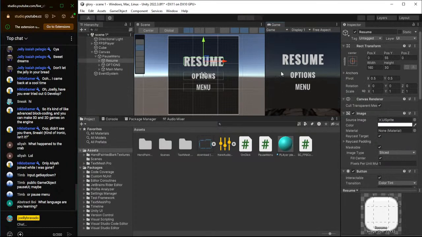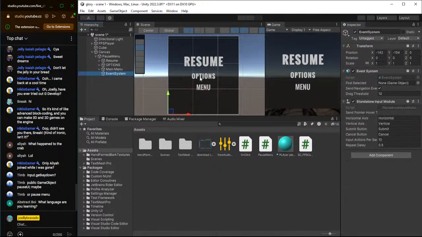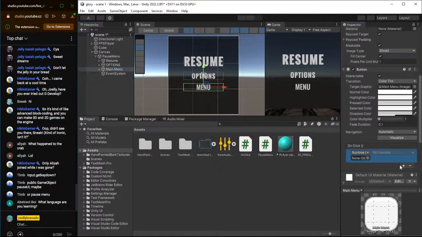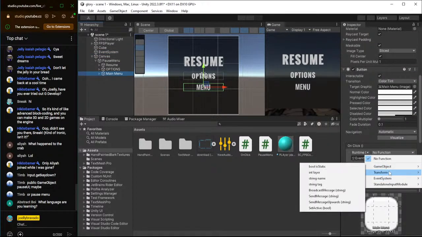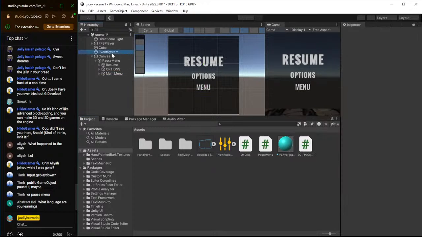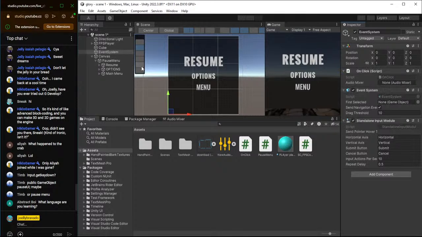Okay, options though, and main menu. Main menu is gonna be pretty easy. We're gonna throw in the event system. Okay, main menu, add an on click, throw in the event system out of there. And then we're gonna go. Crap. Why doesn't the event system have this on click on it? That sucks. Should be good without it, but I'm still gonna plop it in there.